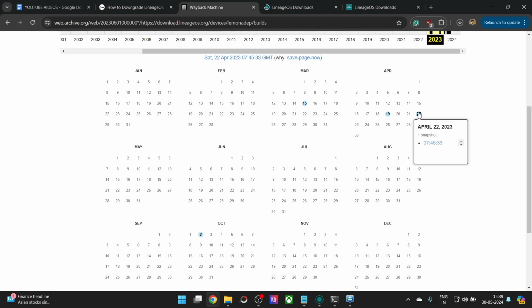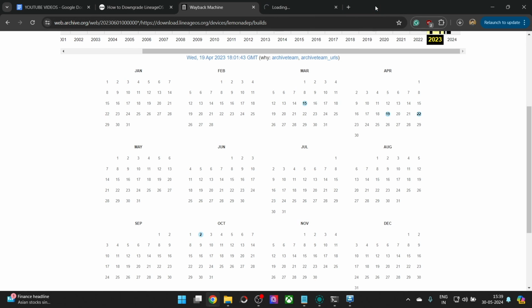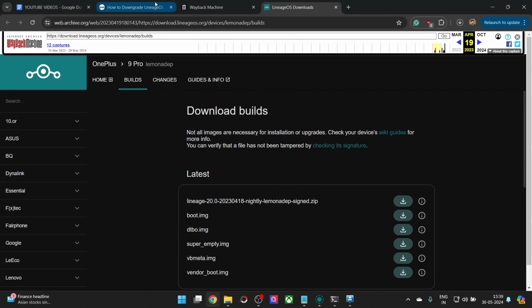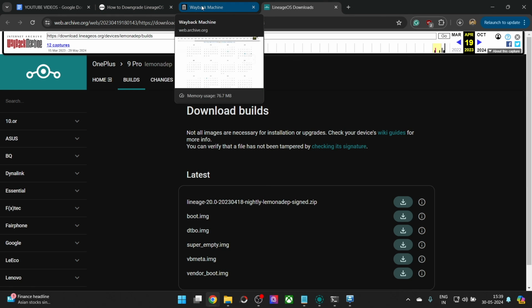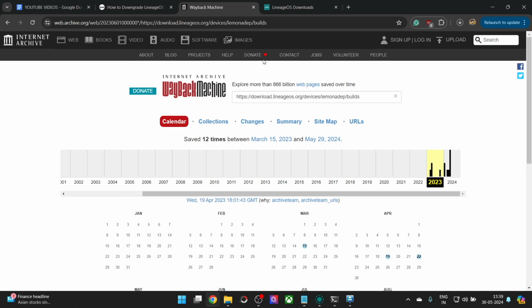If a snapshot is not working or is not loading, you may also have a look at any other snapshot and verify that as well. So for instance, this is for the 19th of April. Let me have a look there as well. And this page should also have Lineage OS 20, as you could see. In a similar manner, you may then carry out the required tasks and get hold of the older build of Lineage OS without any issue as such.